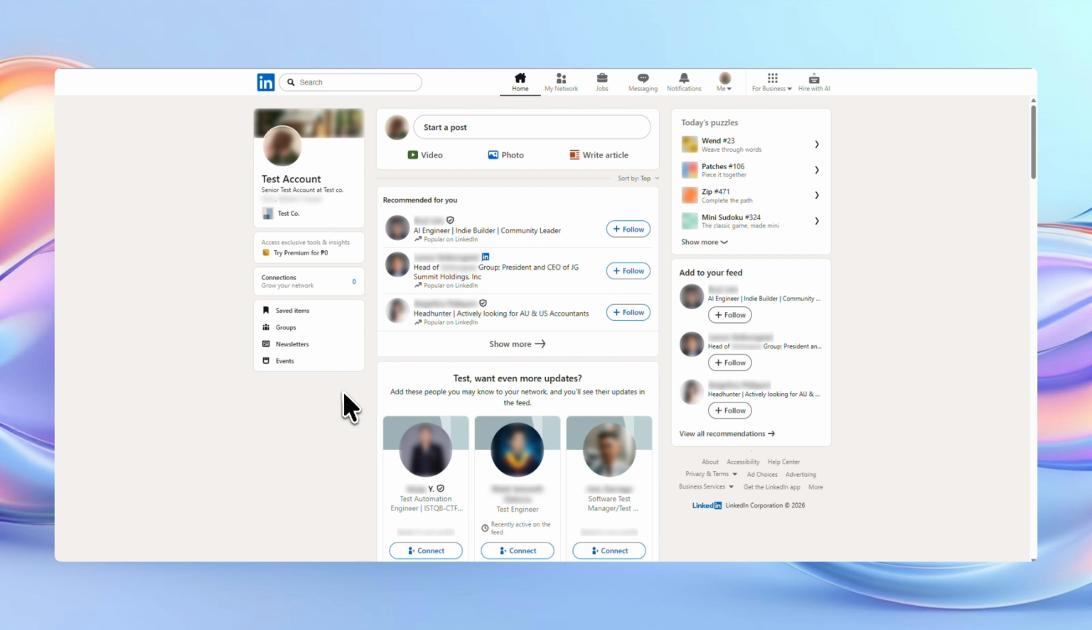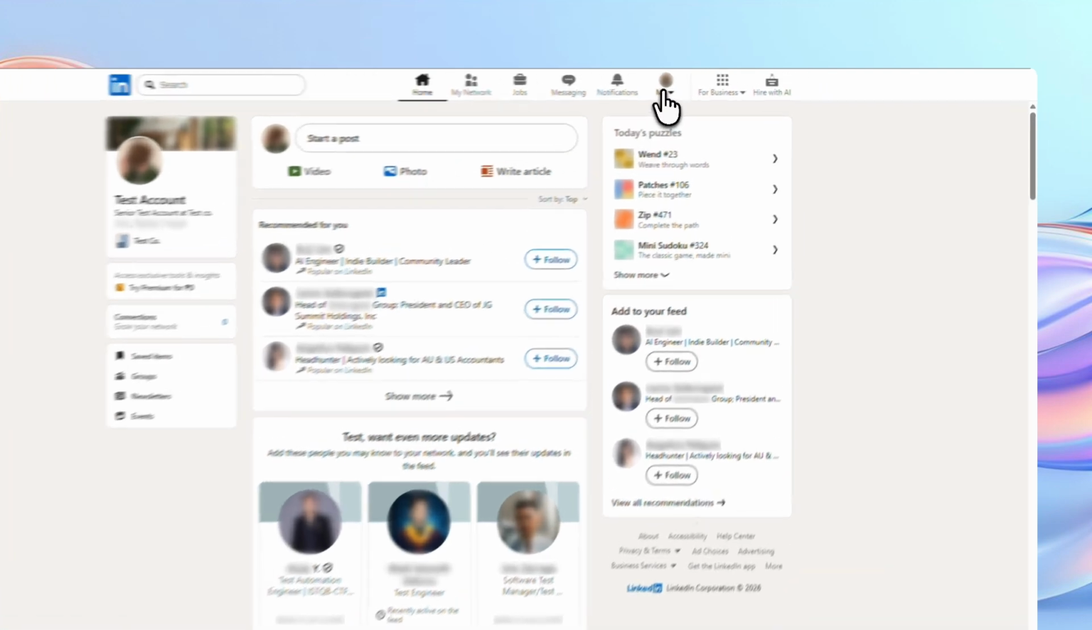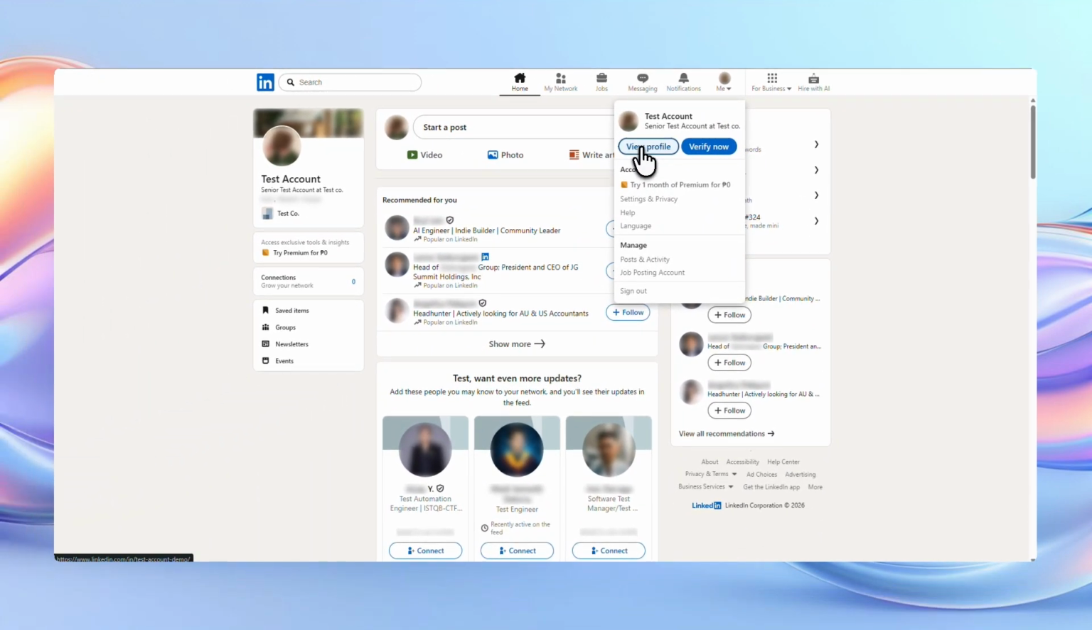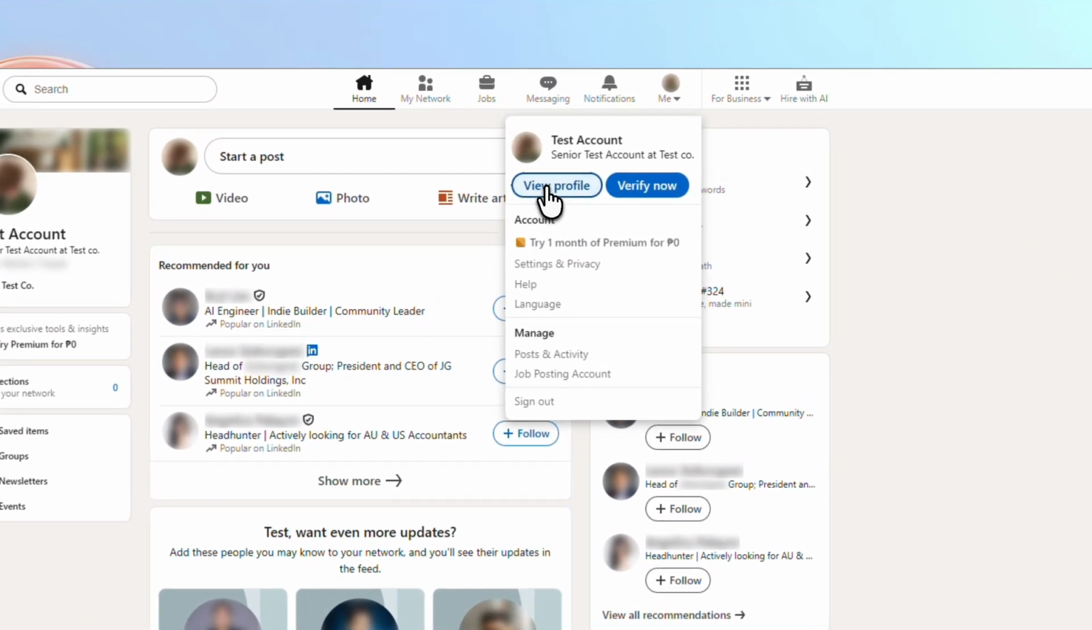Start by opening LinkedIn and going to your main feed. From there, click your profile picture and choose the option to view your profile. This will take you to your public-facing profile page where you can edit the information that other people see.